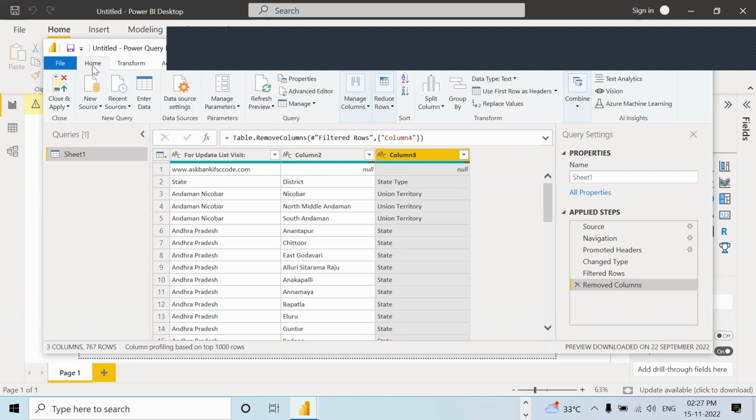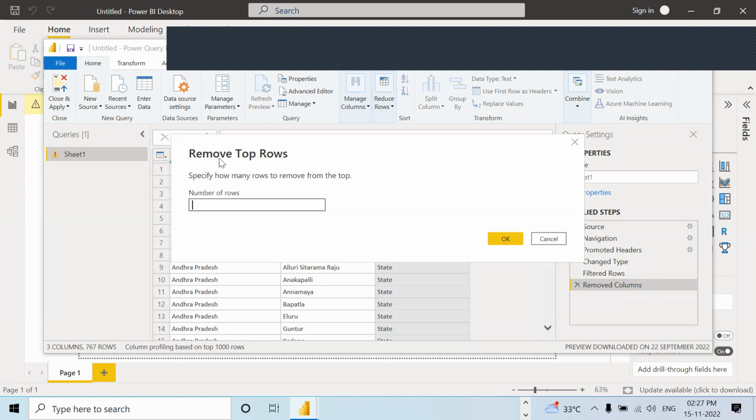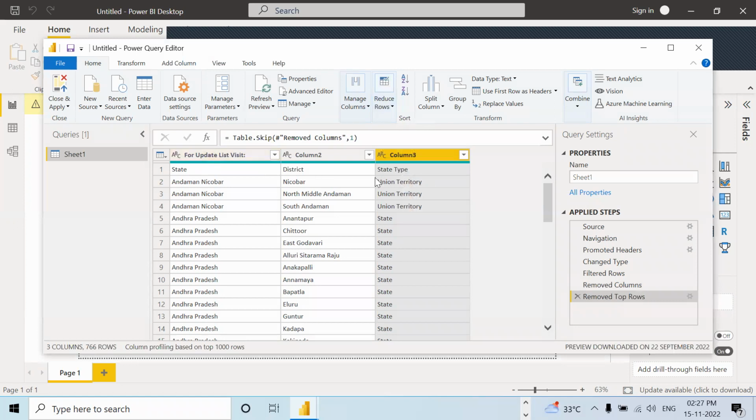In Home, there is an option called Reduce Rows. When you click over it, you can see an option called Remove Rows. When you click over it, there will be an option Remove Top Rows. Since it is a top row, we can select this option. Now it asks how many top rows you want to remove. I want to remove only one, as that first row is somewhat disturbing. Then click OK. That particular row is removed, right?